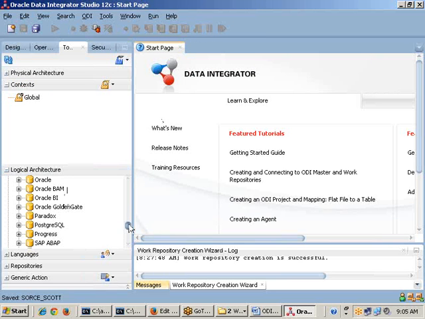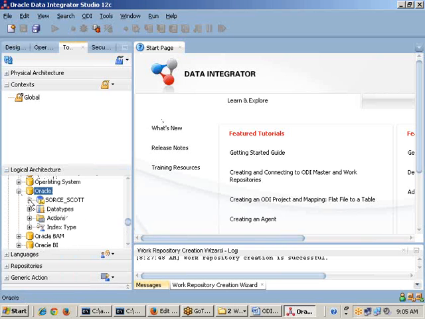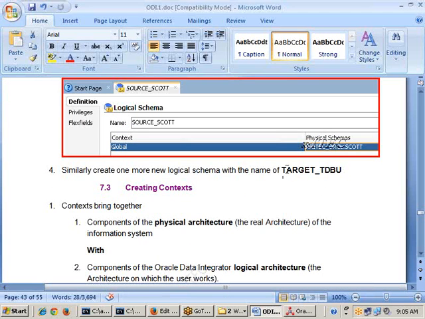Similarly, create one more schema. If you go and see under the Oracle, Source_Scott is available. Can you create similarly one more schema with the name I suggested? Target_TDBU. Similarly, create one more new logical schema with the name of Target_TDBU.